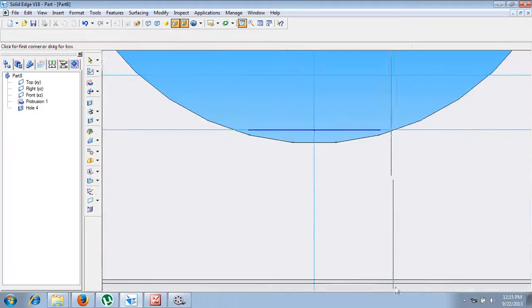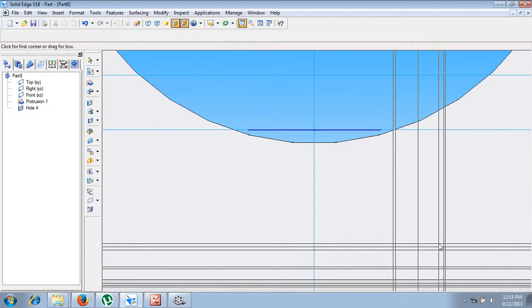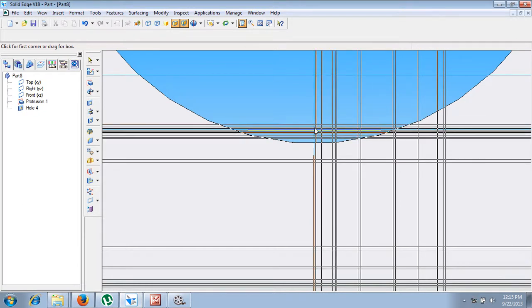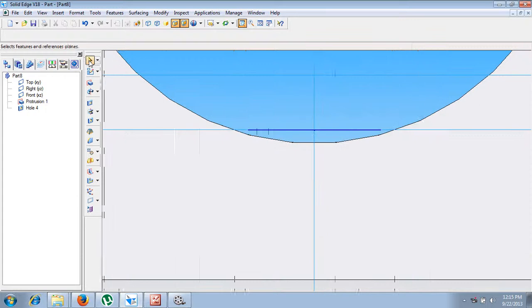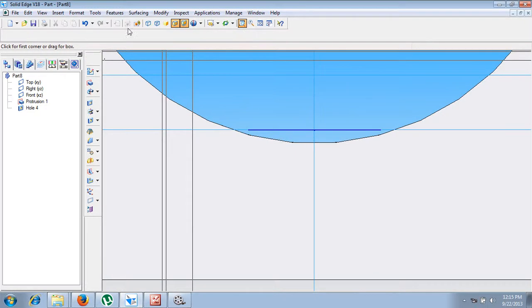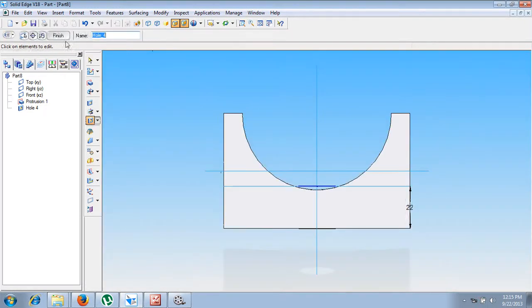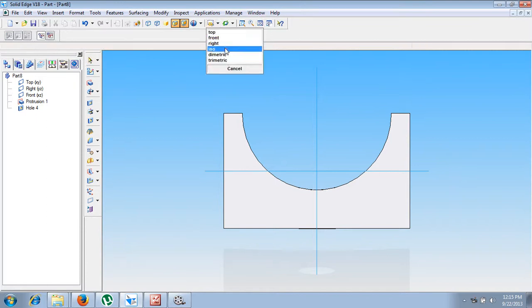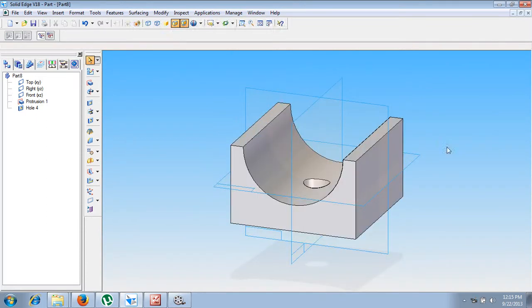So here we need not give any dimensions for the cutout. But if you are going to specify a depth of cutout, during that we have to consider the offset distance which is present over here. Then we can say finish. So this completes the holes using the concave shapes.